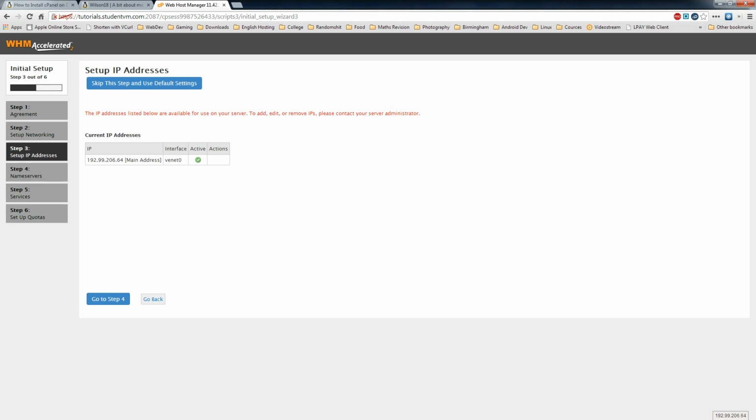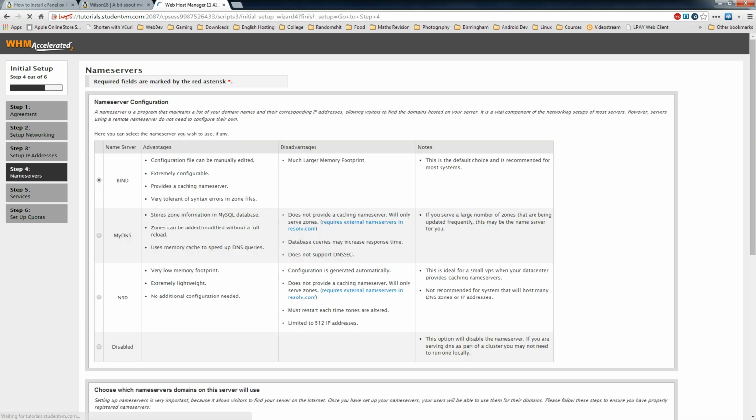And now what we can do is add separate IPs, but if we don't have additional IP addresses, then we can just leave it. However, I'm just going to quickly add a couple for the sake of this tutorial, so if you just give it a sec, I'll do that now. Alright, so as you can see, I've just added a couple more IPs to it. This is just because they're going to be used for name servers. So skip this step and use default settings, or go to step 4. So yeah, let's just go to step 4.